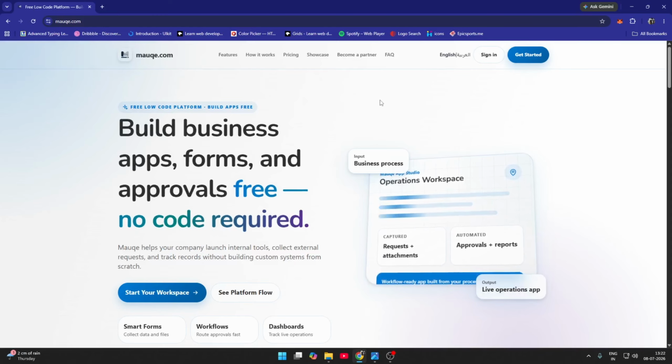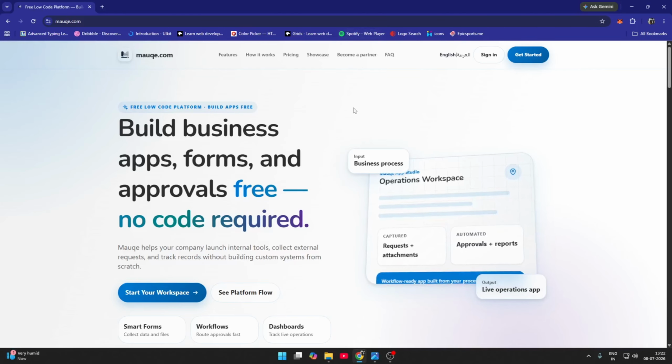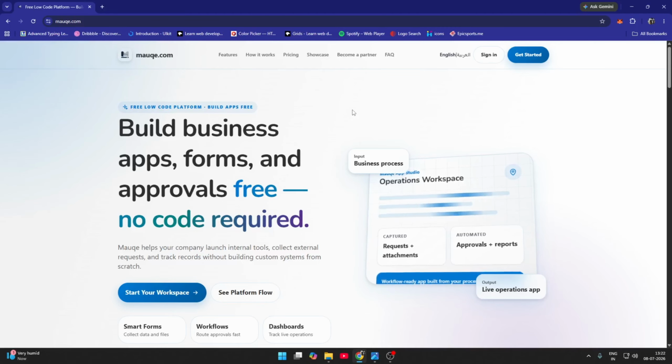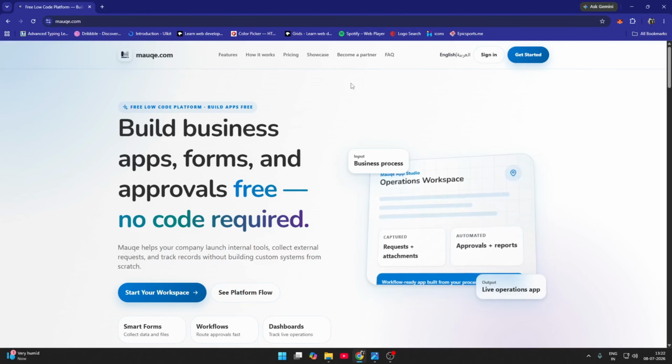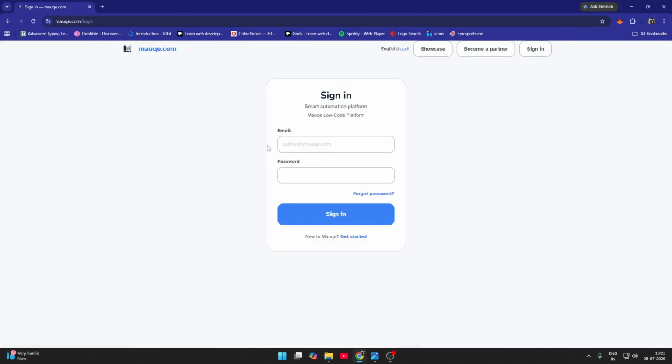You'll notice another option here called the partner program. This is designed for consultants, agencies, freelancers, and businesses who want to become Mauqe partners and earn commissions by referring customers. We'll discuss the partner program in a separate video. So for now, we'll continue with creating a standard account. Congratulations, you have successfully created your Mauqe account.